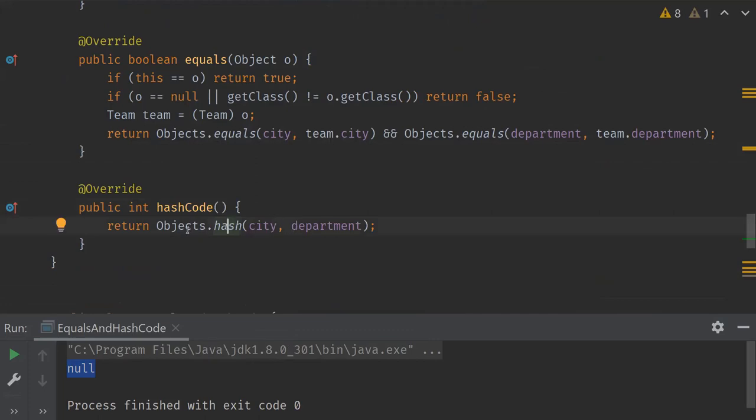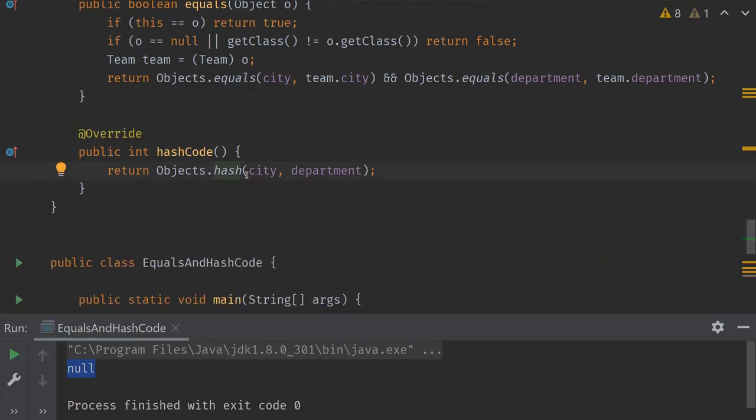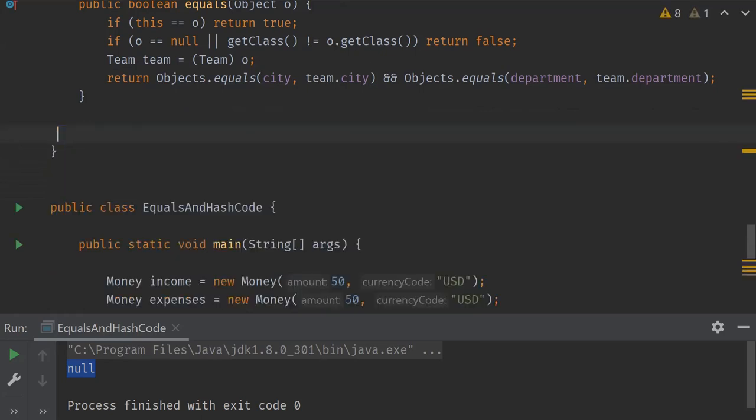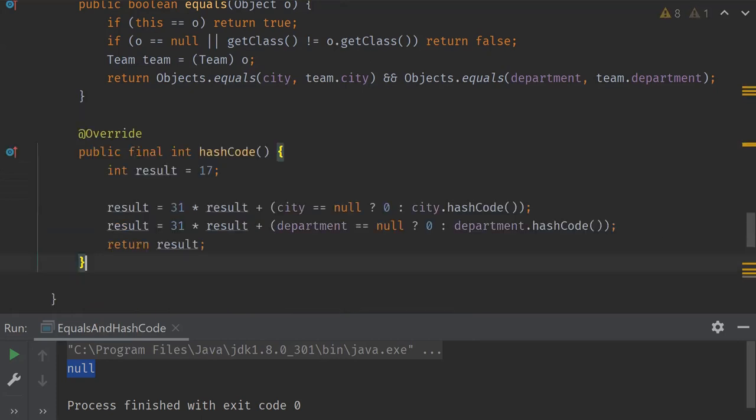You can just pass something like this, objects.hash as well, or you can even return some integer. This will also be fine, but if you observe, it will always return this constant. So even for the unequal objects, the hash code will be equal. We don't want it like that, right? So we can give our own implementation or take the implementation from the IDE. So I'm giving my own implementation here.